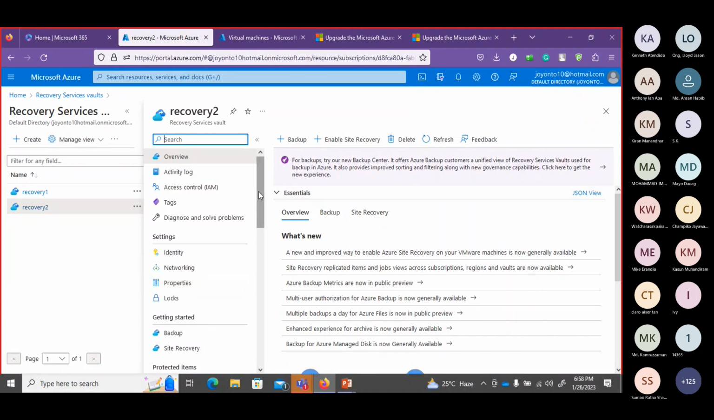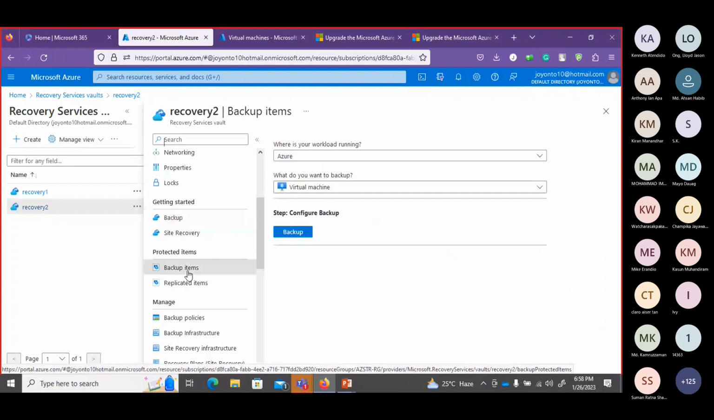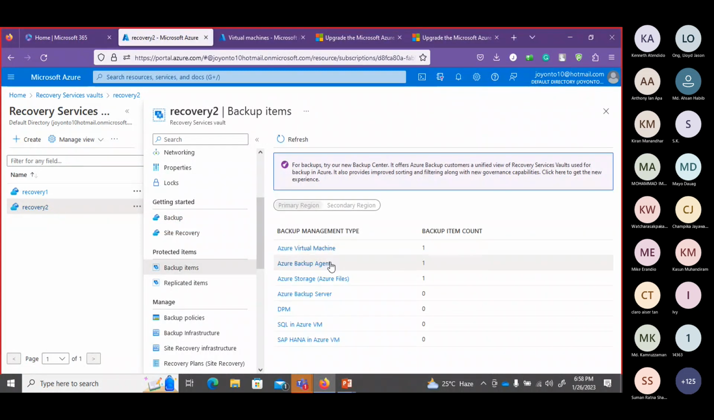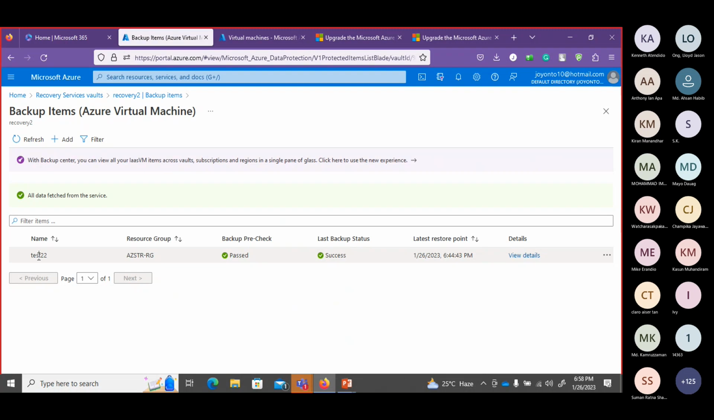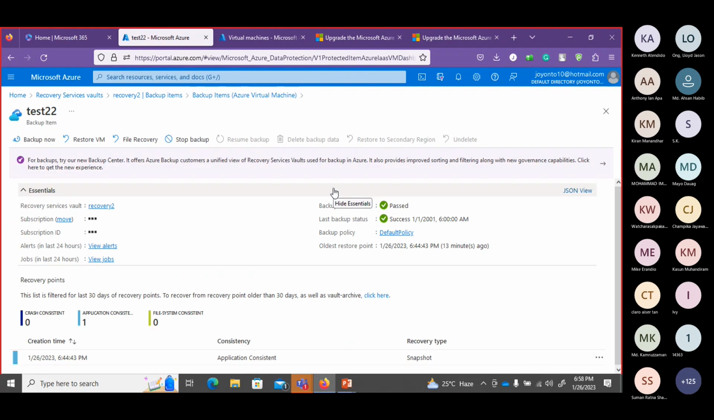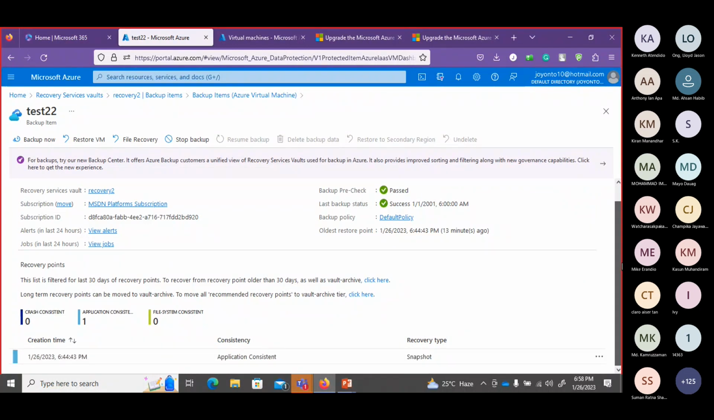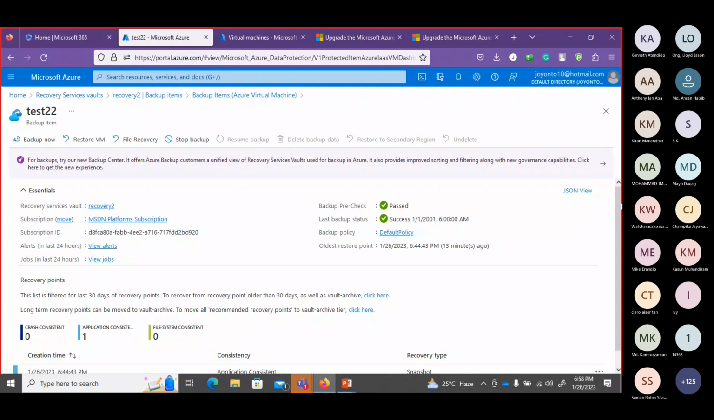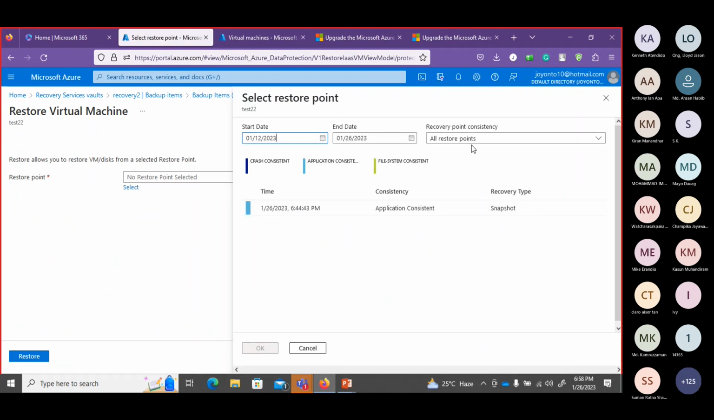So let's check the VM. What about the backup items? Is it done or not? Check Azure virtual machines. These are the virtual machines, with backup pre-check and last backup status. Let's check whether it succeeded. View details. Suppose there is a problem with your VM and now you want to restore. Just click here, Restore VM. The full VM will be restored. Select the restore point; there is one restore point here. We just click this one and click here.